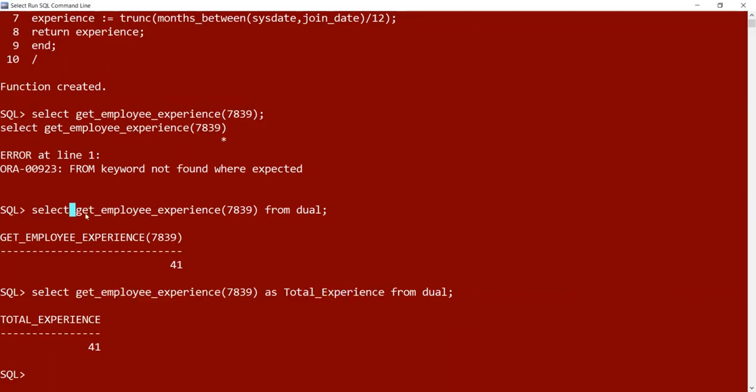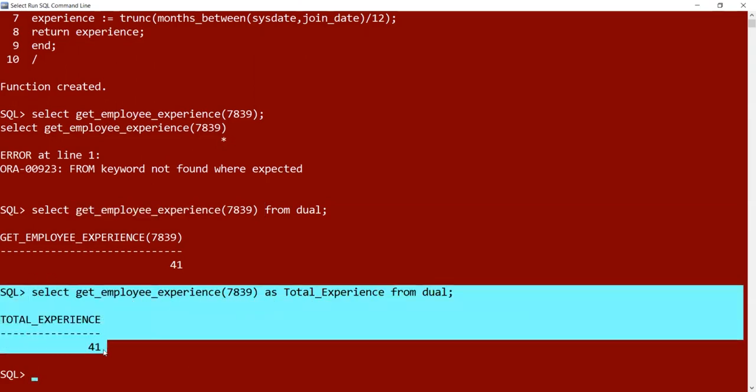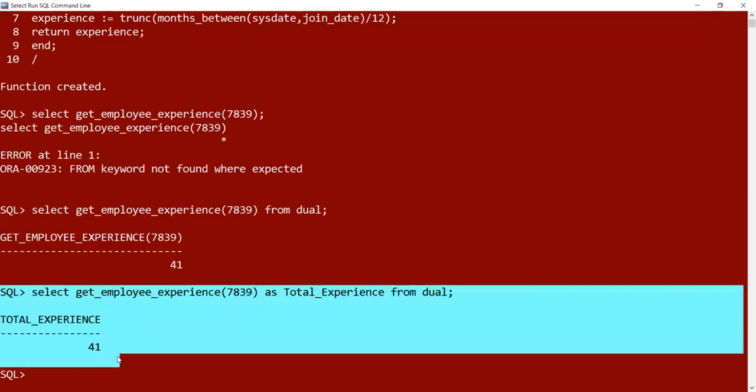We are executing the function. We are not executing the command on the employee table. Hope you guys are comfortable, sir. This is how you need to execute the function.